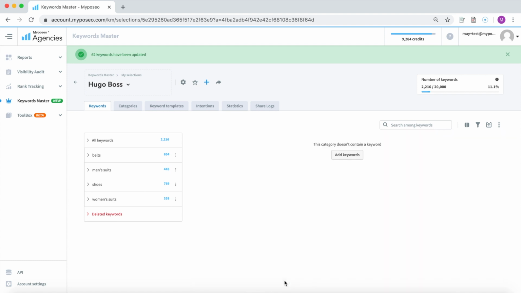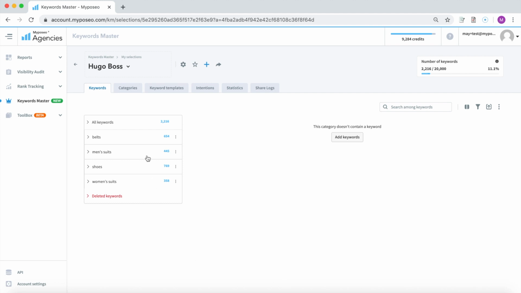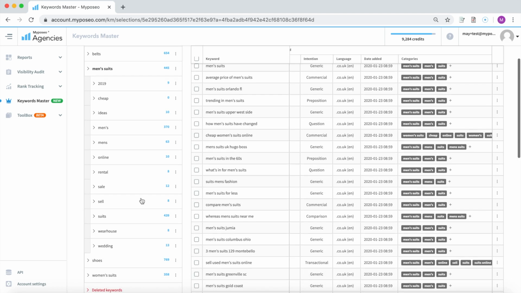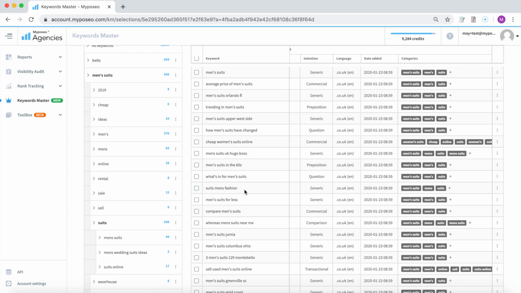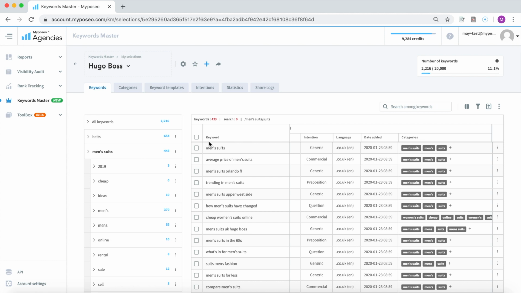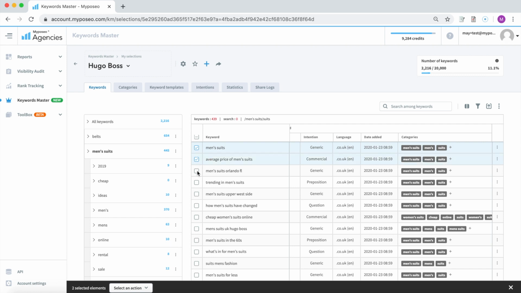So this essentially gives you a hierarchy view within topic categories. When you click into men's suits and then go into suits again, you can see the little subcategories over here. A little tip is that you could also select keywords and do a whole bunch of other actions with them that does not really include deleting or subcategorizing them.